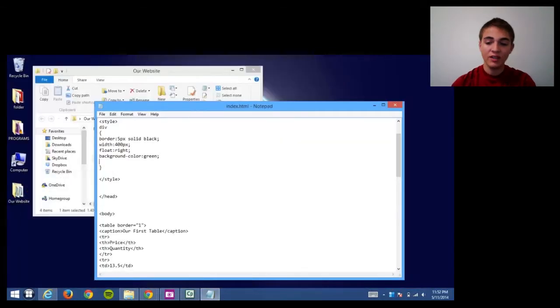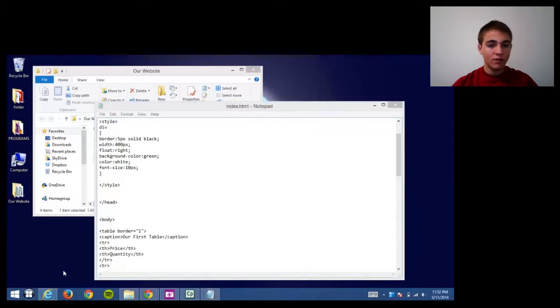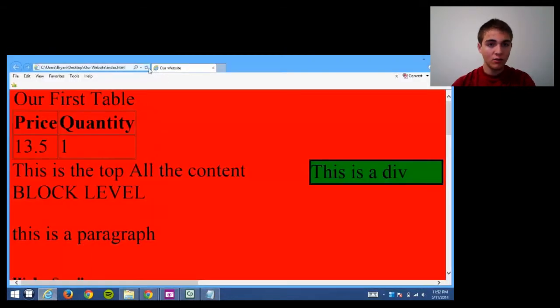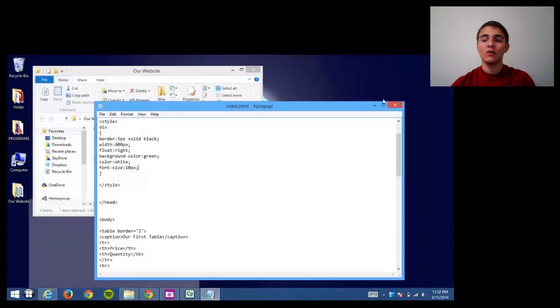We can even change the color of the text. So let's say we want the color to be white, and on top of that, let's say we want the font size to be 10 pixels, just to give you an example. Load that up, and there we go. It's really small, but the text is white, as you can see, and that's how we structure a div.